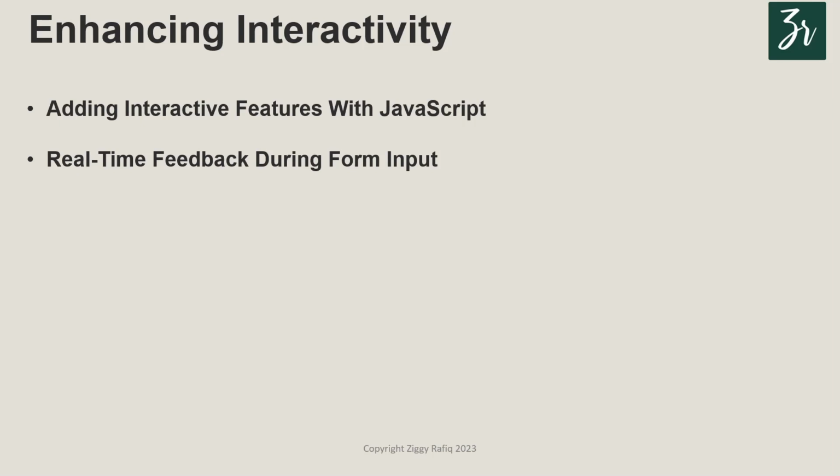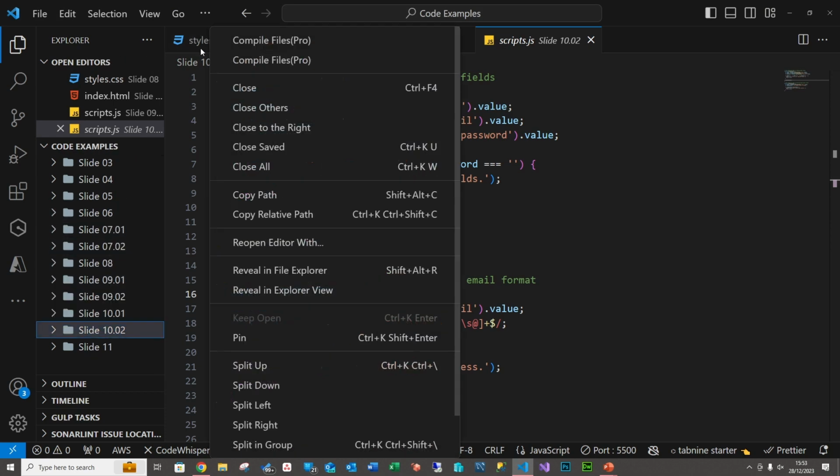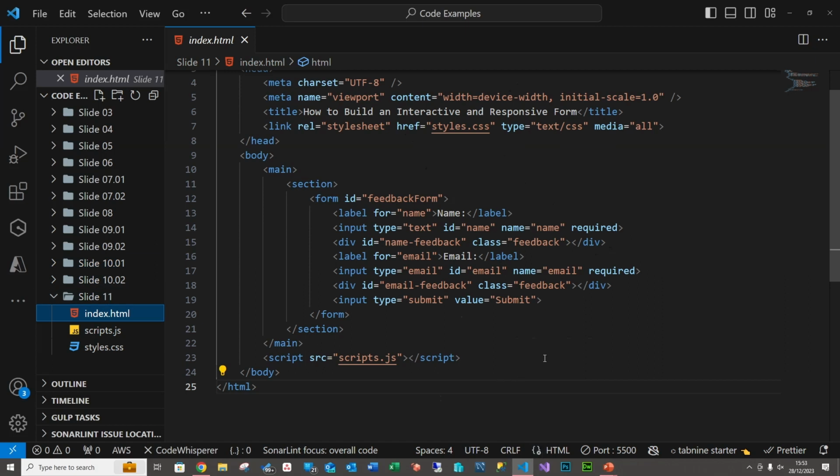Also, with this, JavaScript empowers us to go beyond simple validation and add interactive features that respond to the user's actions in real time. Okay, so we'll be looking through some of the examples. So in this example, what we're looking at now is in the code. If I close all of these down and look through the example on this one, which is the real-time feedback, we've got a simple HTML5 form.